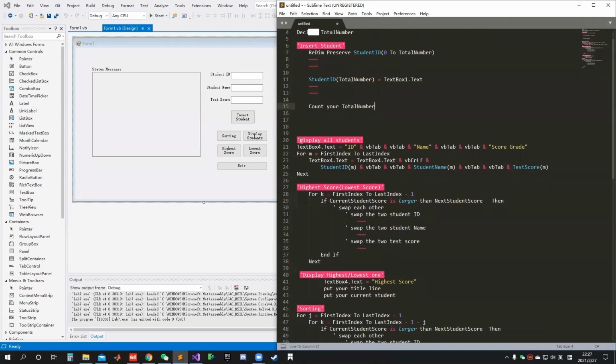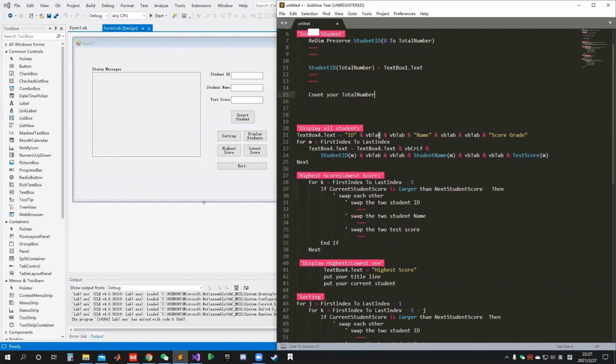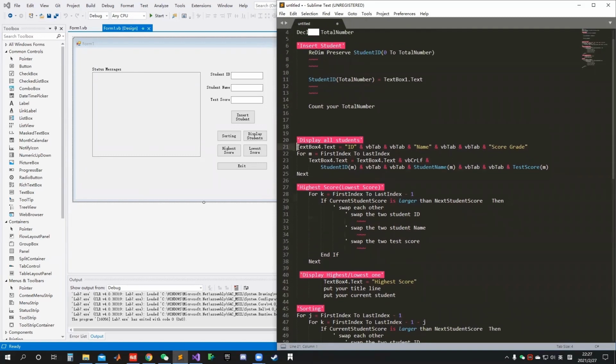Okay, next one, display all students. My custom is to display the ID line first, so it looks like this. I use vbTab to display all the title line.